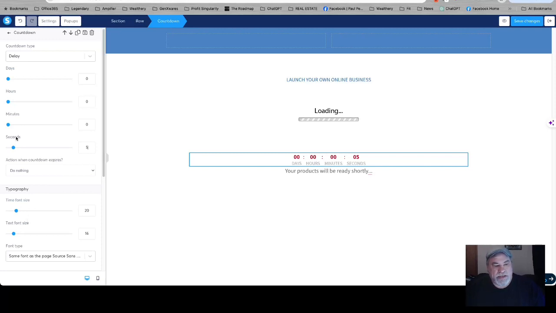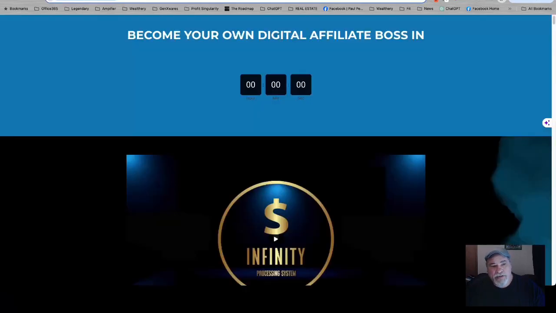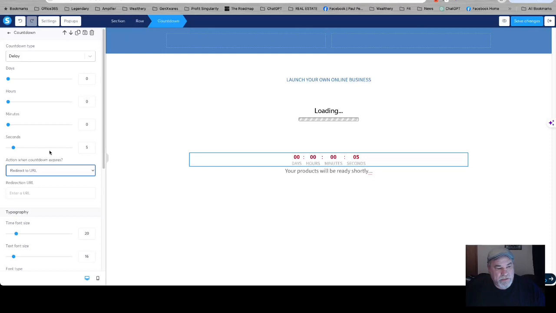But anyway, for this example, I'm just going to set it to 5, and then I'm going to set the action when the countdown expires to redirect to a URL. And I'm going to go get my IPS website, the one that's being blocked, and I am going to redirect this page to that. So you're just going to paste in your page there. Okay, now hit save changes.